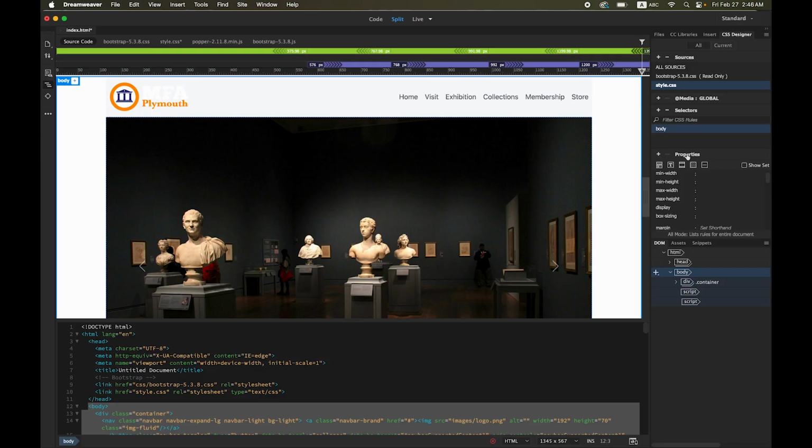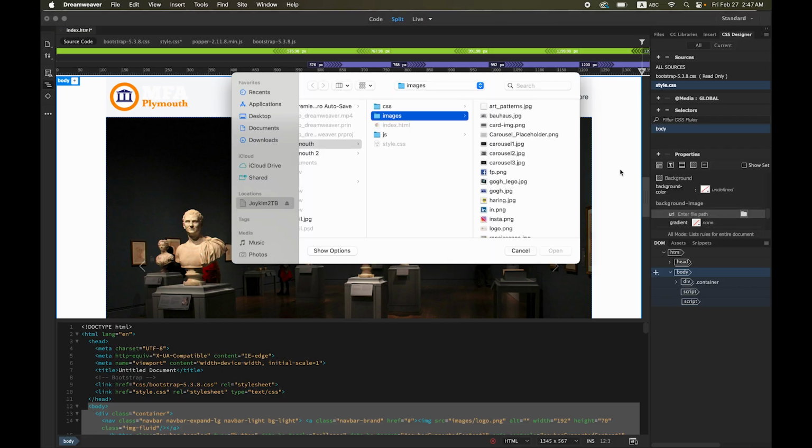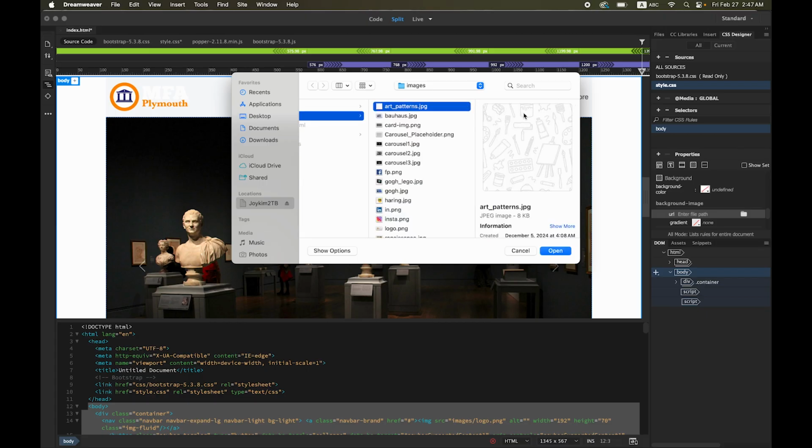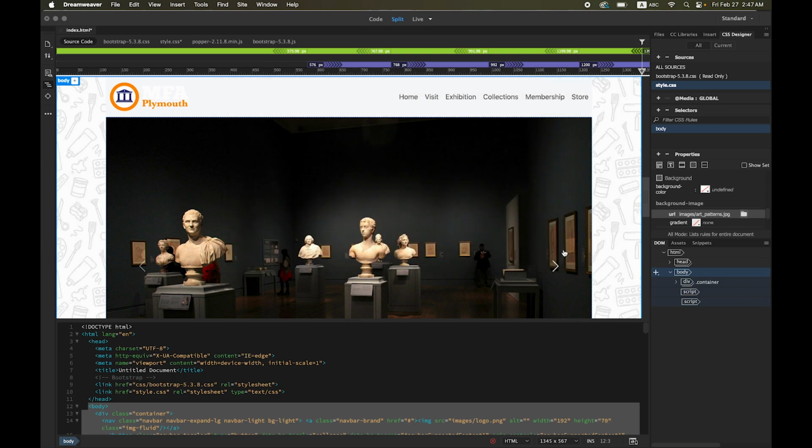In the properties panel, I'm going to change the background first. We can change the background color from here, but I'm going to import the background image as a tile. So under background image, URL, browse, and choose art-pattern.jpg. This is the one you downloaded from the link. Open it. See?